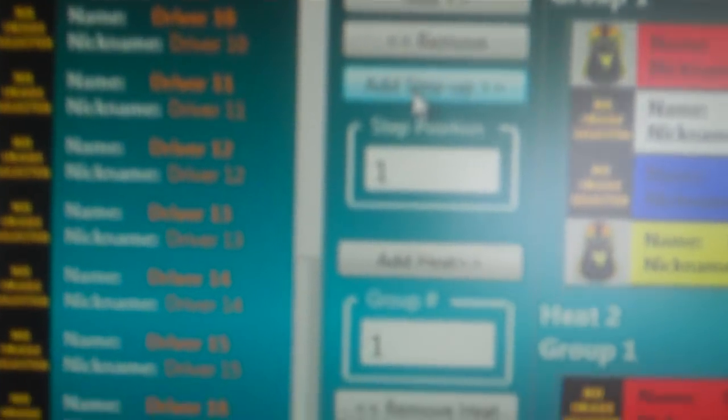So to fix this, to make this correct for what you want, you select the red lane. You can see there's a blue stripe there. And then you click this button up at the top here, add step up. And what happens when you do that, I just did it, is it now says step up here, and that's crucial.